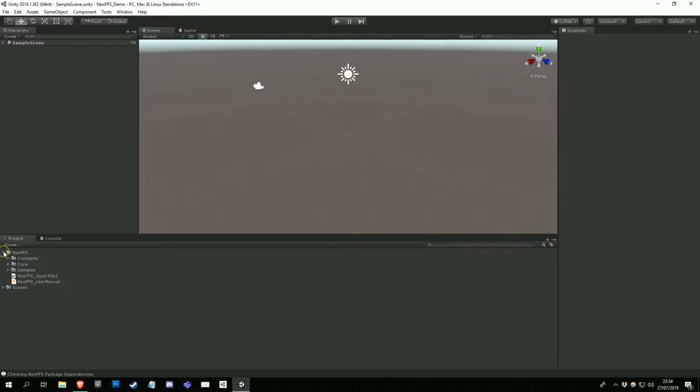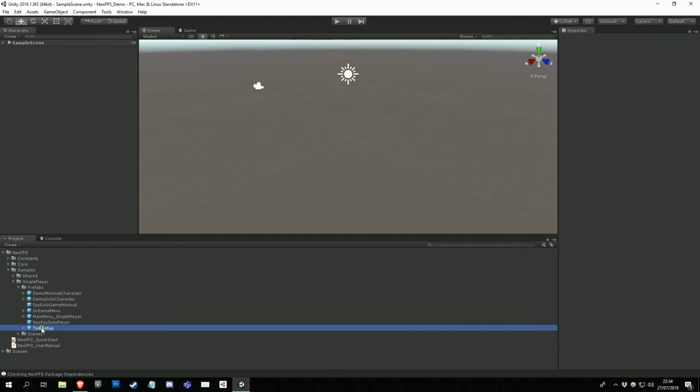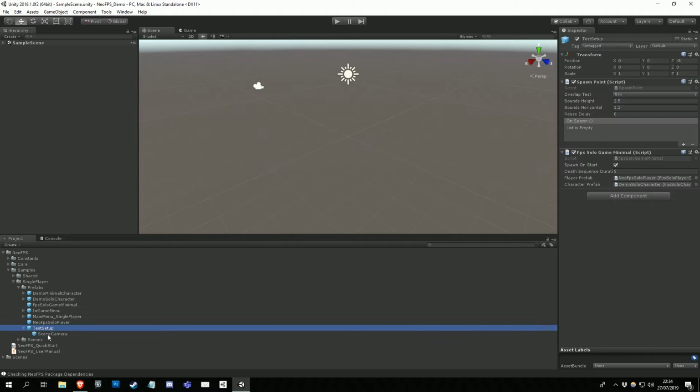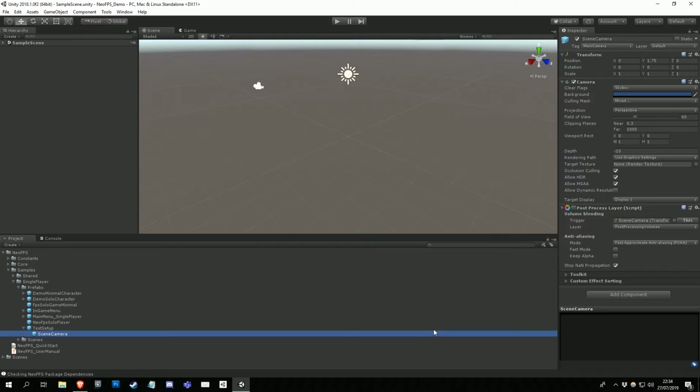But for the time being, we need to find the relevant objects and re-enable those components now the package is fully imported. First up is the test setup object in samples, single player, prefabs. This is just a simple spawner and scene camera that spawns the demo character as required for testing scenes. We'll select the camera object, and near the bottom here you can see the post-processing layer component is disabled. Re-enable that and this object is sorted.